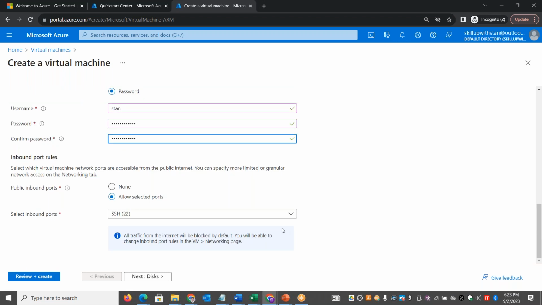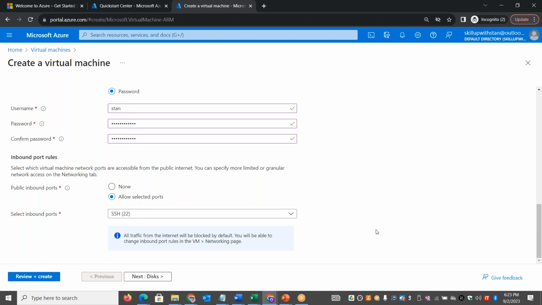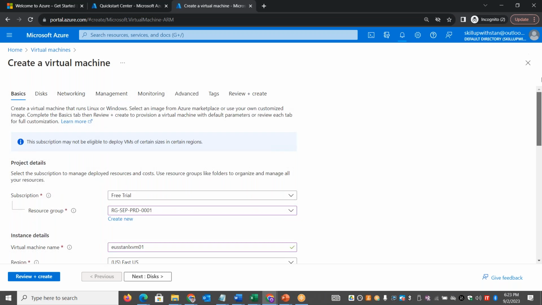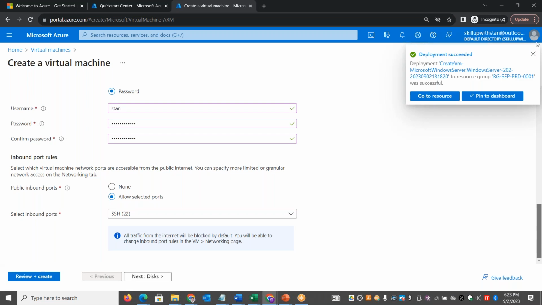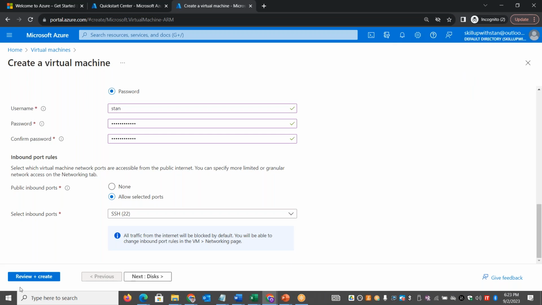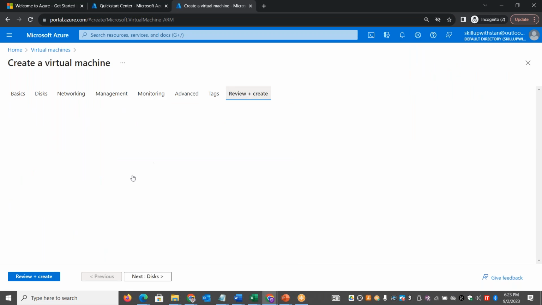For Windows remote desktop, it is 3389, and here for Linux we generally use the SSH port, secure shell port, to connect to the system remotely. So 22 is the port for Linux, and 3389 is the default port for Windows machines. Now, similarly, I can just go and review and create the system.